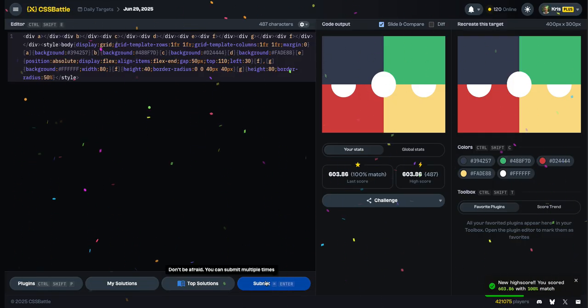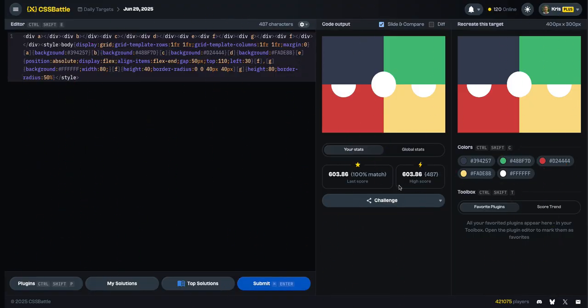There you go. 100% match. Score 603. So my previous score was 601, and I didn't delete any comments out of that one or have any white spaces. So we got 2 extra points, but it's worth doing that because sometimes it goes up 10 or 15. I'm not sure why. Sometimes it's only a couple, but whatever.